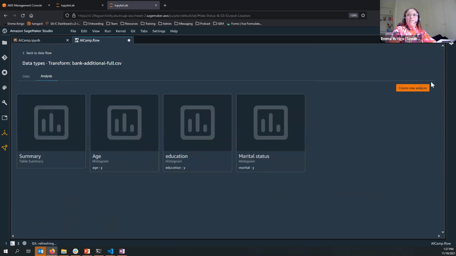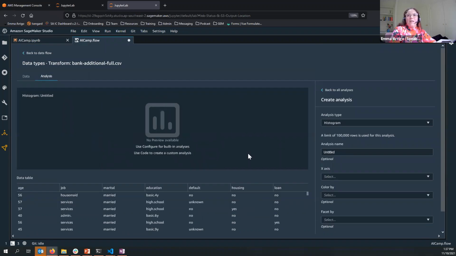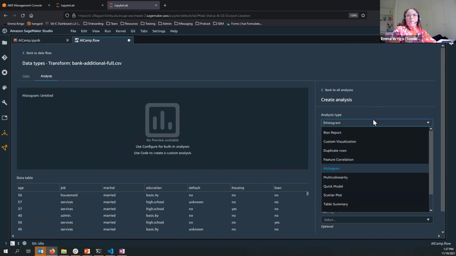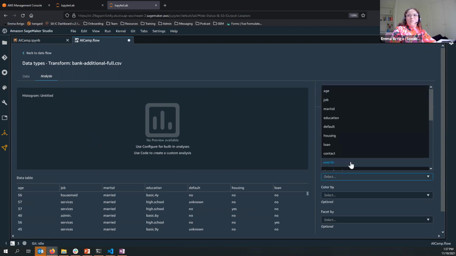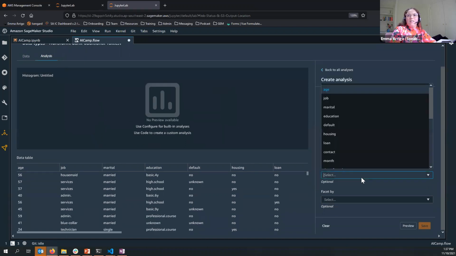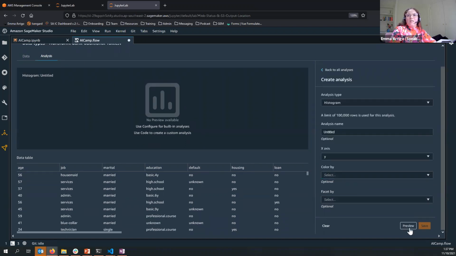So I'll save that, and I'll make a new one. Let's have a look at a histogram of maybe just the Ys, just to get an understanding of this.